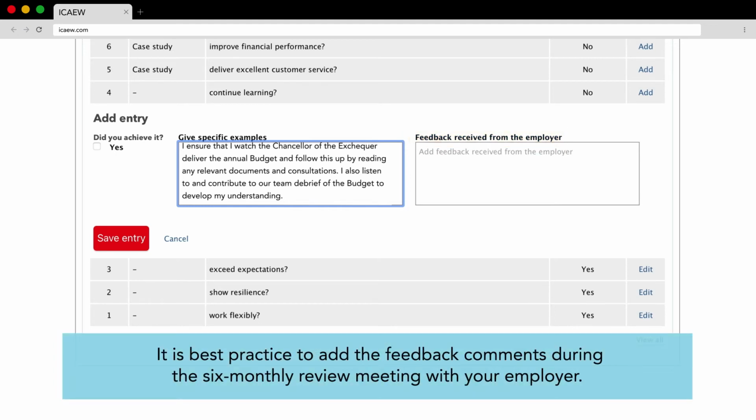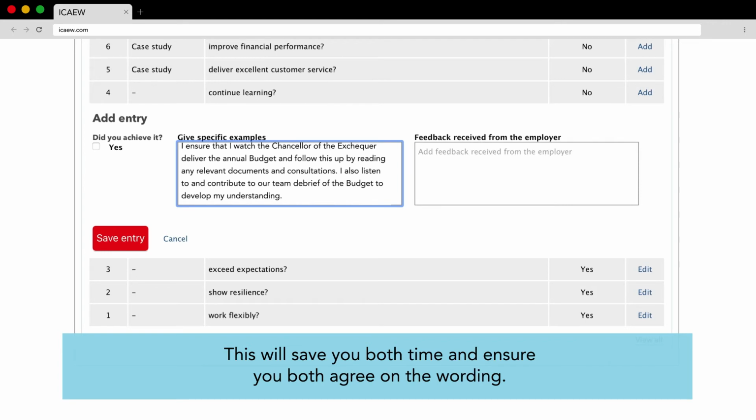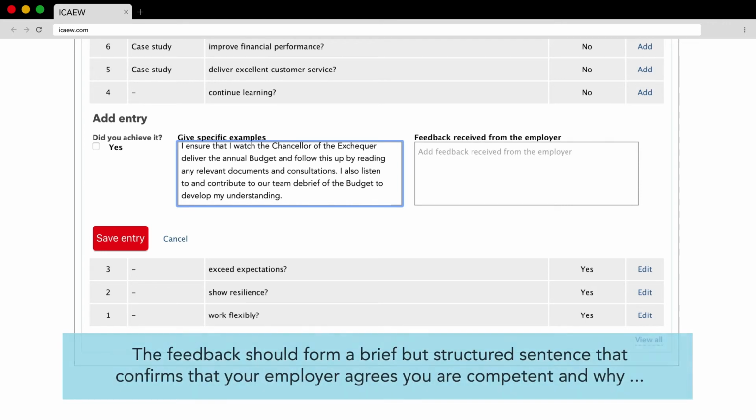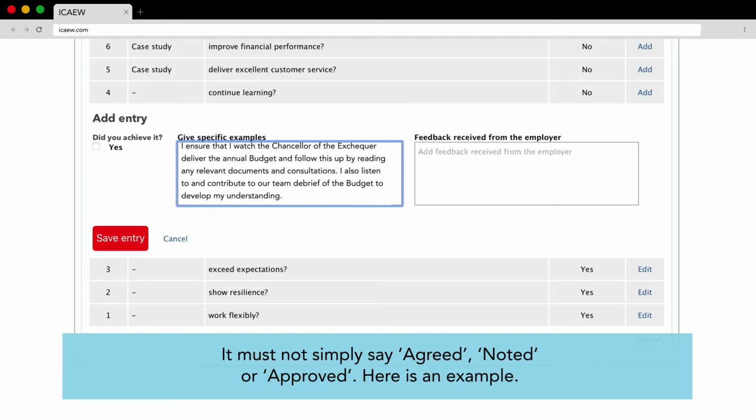It is best practice to add the feedback comments during the 6-monthly review meeting with your employer. This will save you both time and ensure you both agree on the wording. The feedback should form a brief but structured sentence that confirms that your employer agrees you are competent and why, and should sound as if it comes from your QPRT, counsellor or principal. It must not simply say agreed, noted or approved.